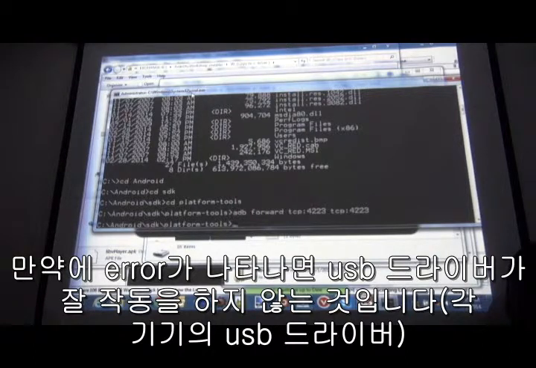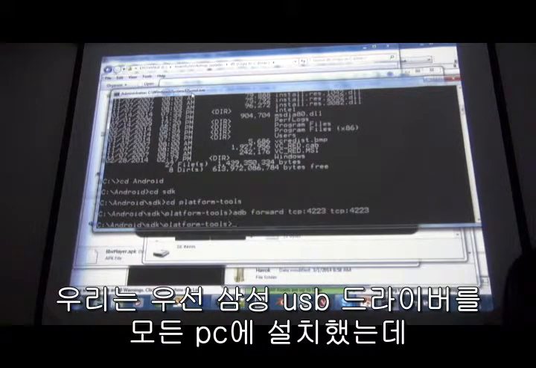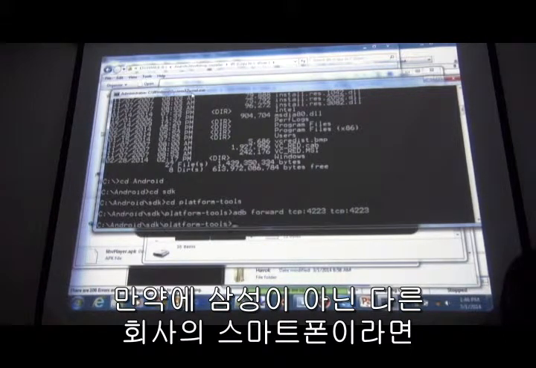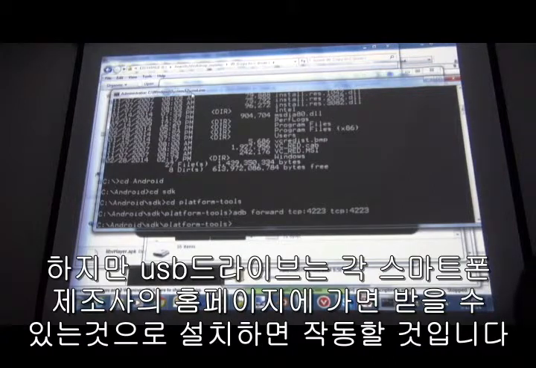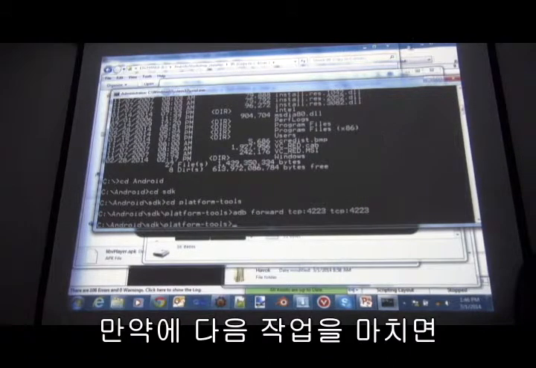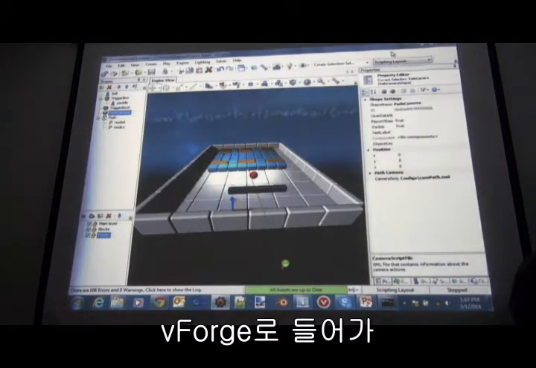In case it gives you an error message, that means that the USB driver is not working for your device. We installed USB drivers for Samsung devices on all PCs, but it might be tricky if you have another device. Just try it. But at home you can download a USB driver from your phone vendor and then it should work. Okay, so if we did this, we are going back to vForge.